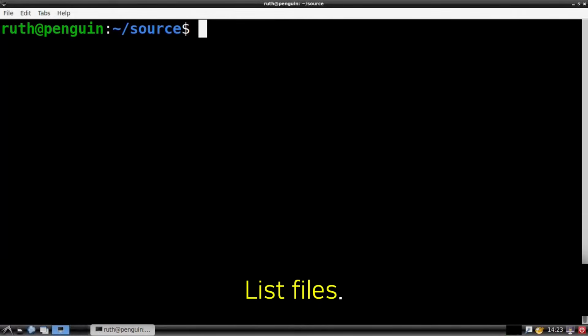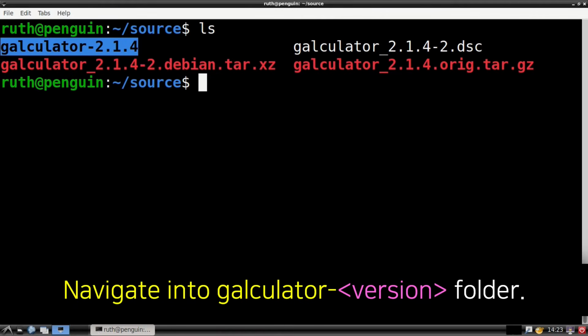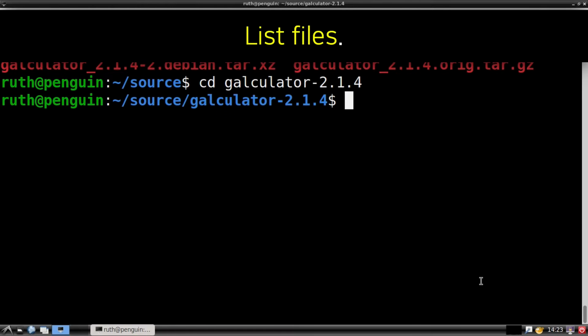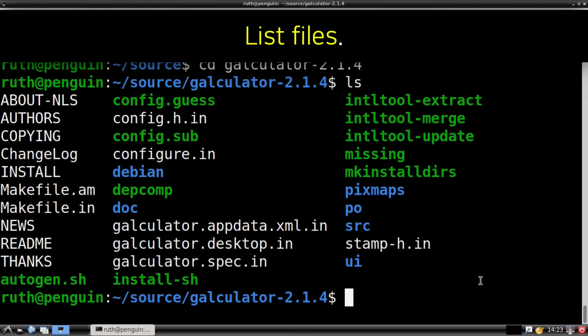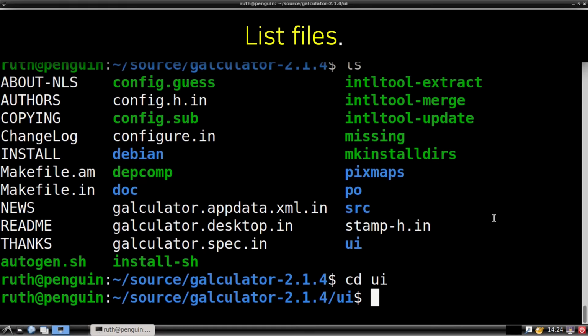When the source code is done installing, we can execute ls to list the files. Here we should see a calculator folder. To go into the folder, we can execute cd calculator-, the version, which for this example is 2.1.4. From this folder, we can execute ls again to list the files. From the listed files, we should see a UI folder. After that, we are going to execute cd UI to go into the UI folder.